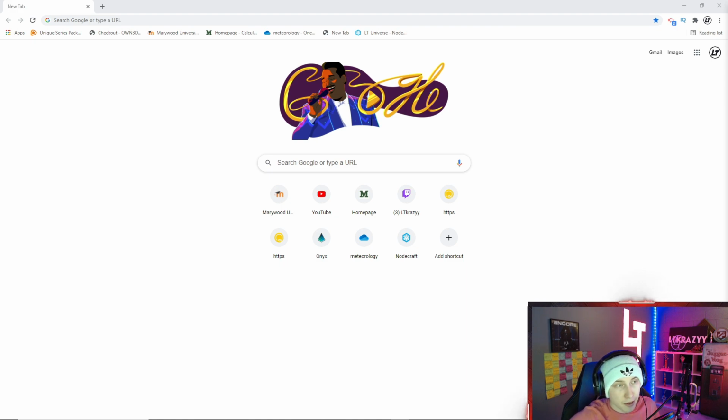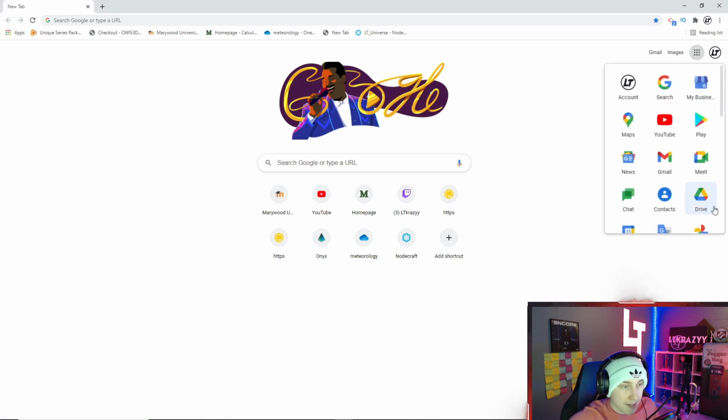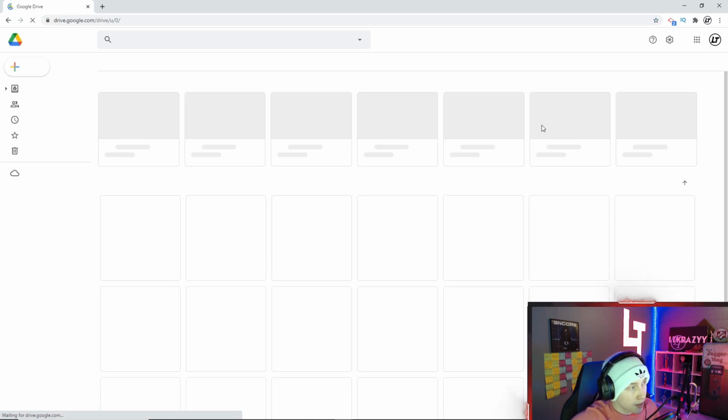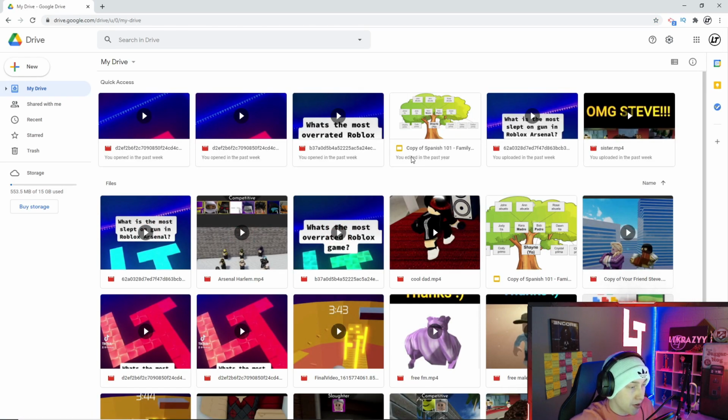So to do that, you're going to use Google Drive. So if you don't have a Google account, make one. Once you have it made, go to the top right on Google, click these dots, pop this up here, click Drive. And once the drive is open, you're going to see, I've been doing this in the past because this is how I've been doing it.